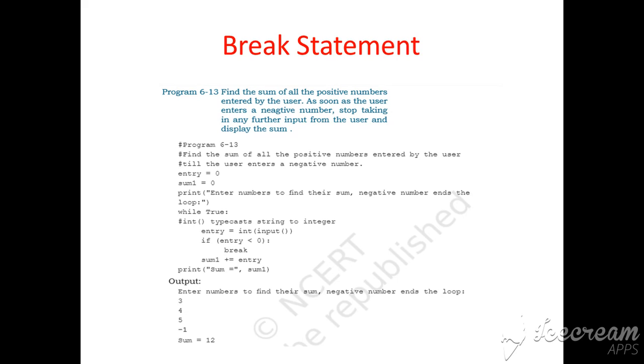sum is equal to sum plus entry. For example, in the output, look at that, first we input 3, then 4, then 5. As the fourth value we input -1. When we input -1, the condition becomes true since the value is less than 0, so it goes to break. Then it prints the sum value. Here 3 plus 4 plus 5 is equal to 12, which is the sum value. So this is the use of the break statement. Break is used to exit from a loop.